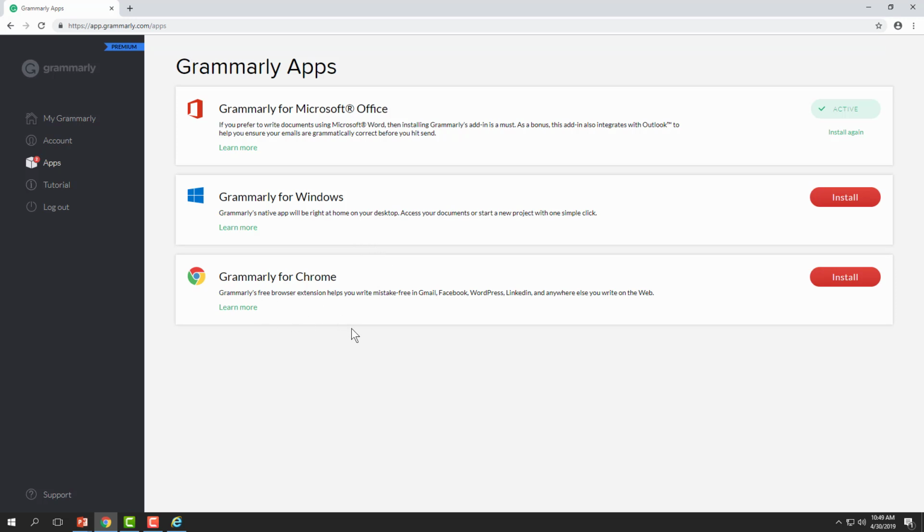Grammarly for Chrome. This is a browser extension that helps you to write mistake-free in Gmail, in Facebook, in WordPress, in LinkedIn, and anywhere else you write on the web. So these are the apps that you can use to put Grammarly in all places that you are needing to type things in on the computer.